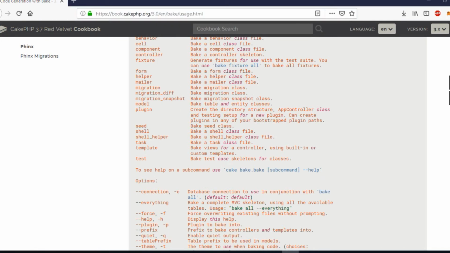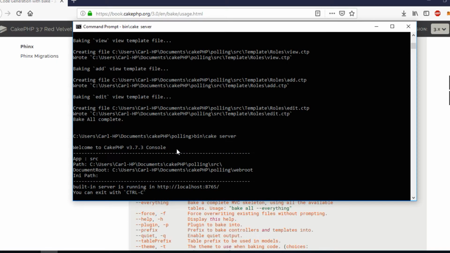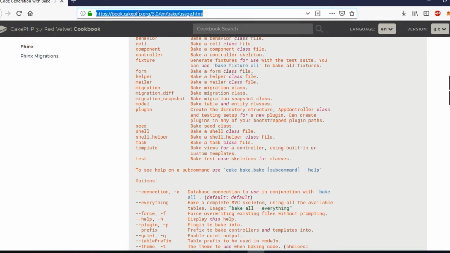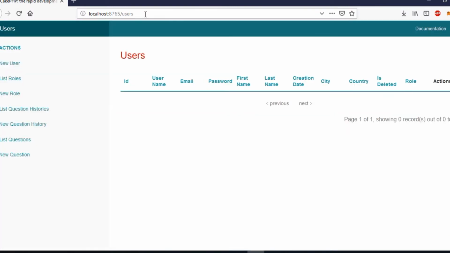Now that we ran those commands, let's go back to the console and let's do bin/cake server. As you can see, it tells you your built-in server is running at localhost:8765. So localhost:8765. Again, you get the default home page. However, if you do /users, you will get your users page. Basically, this is users/index. This is your index for the users.